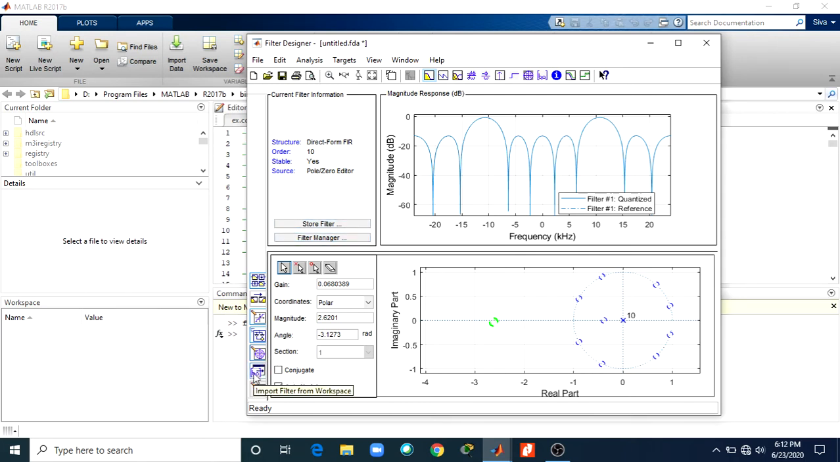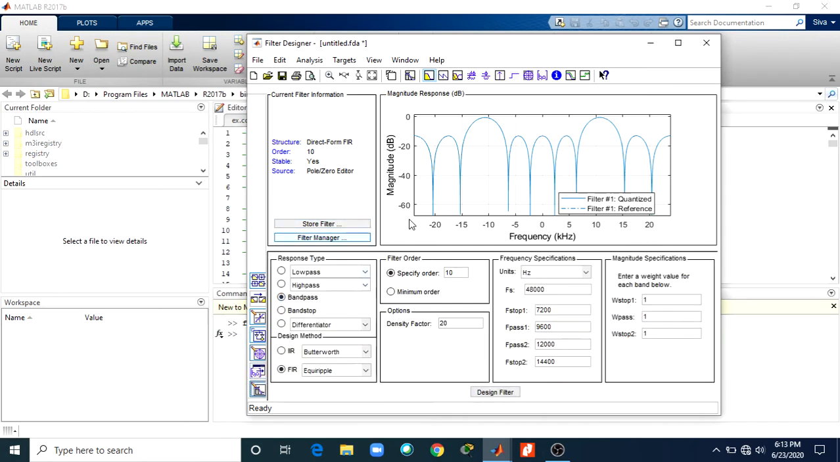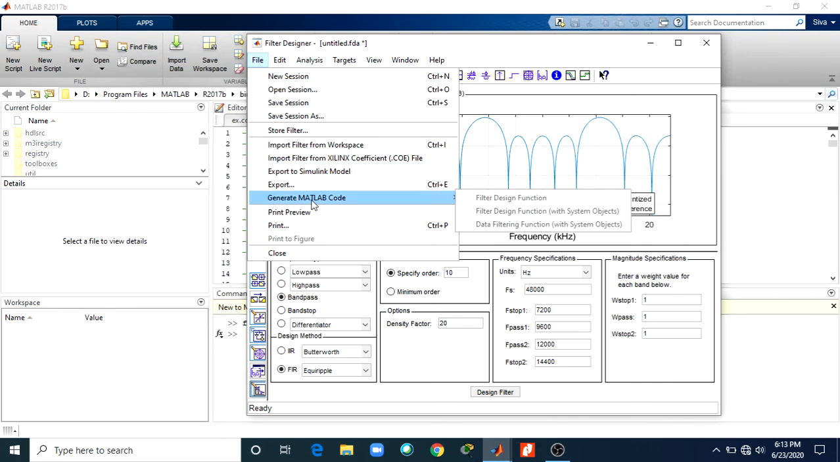Next, import from workspace. We can import the filter coefficients from the MATLAB workspace, and this is the filter design option. This option is there, the design filter option. Now we can see how to generate MATLAB code.